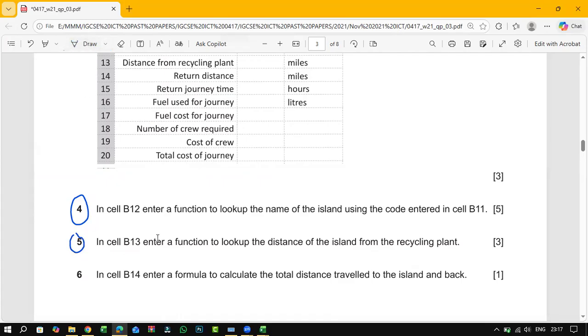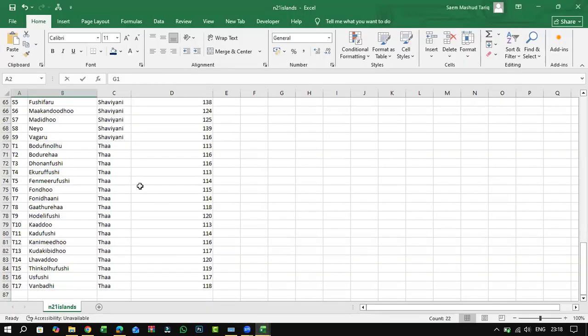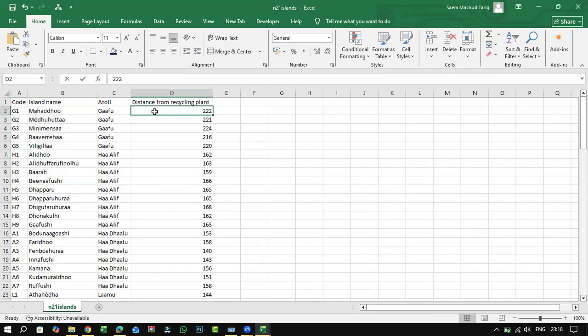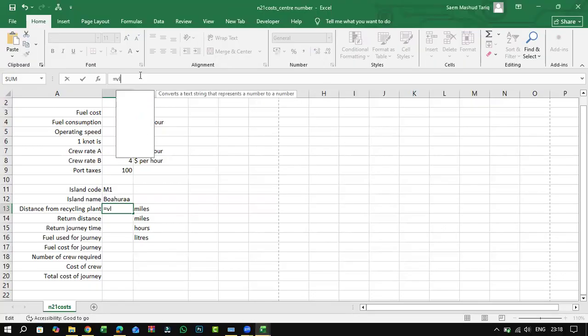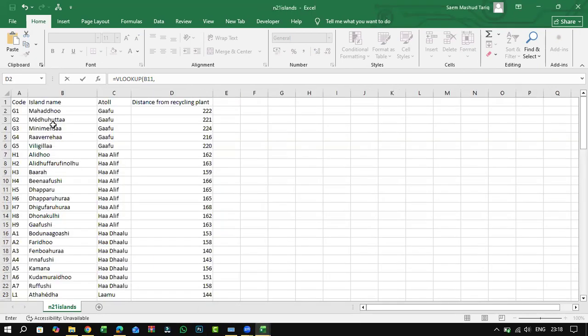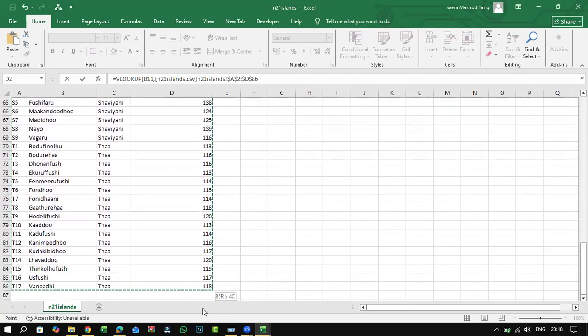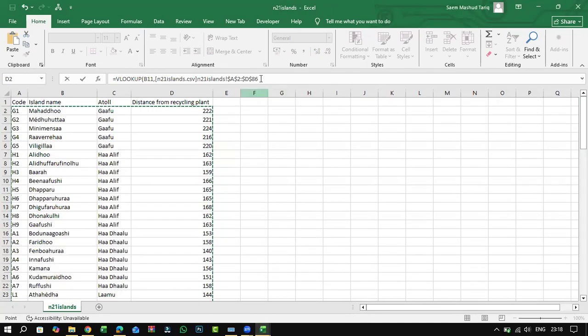In cell B13, enter a formula to look up the distance of the island from the recycling plant. Okay, the distance. So what do we have here? Distance from the recycling plant. Again, obviously, we will use lookup. Where do you have to apply? B13. So again, look up this value, and you're supposed to look this up from here and get the data from which column? Yes, which column? The distance.